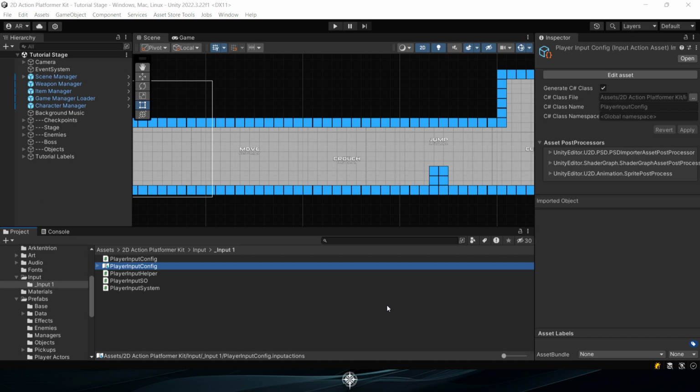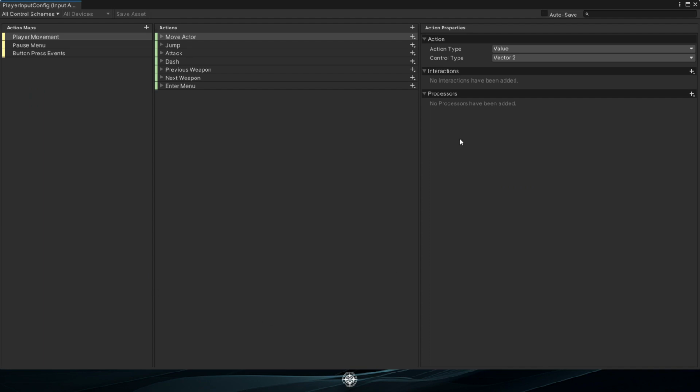Today, we're diving into the kit's input system, which utilizes Unity's new input system to provide you with versatile control configurations tailored to your gameplay needs. To get started, navigate to the input folder in your project directory where you'll find the configuration file for the input system. Simply double-click this file and a configuration window will pop up. This window is divided into three main sections that we'll explore today.